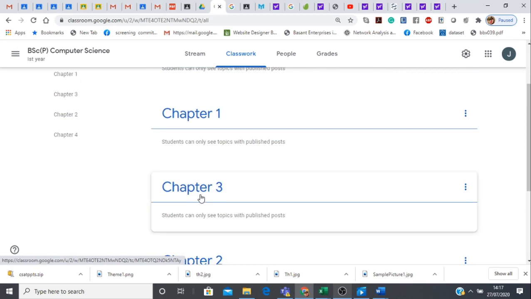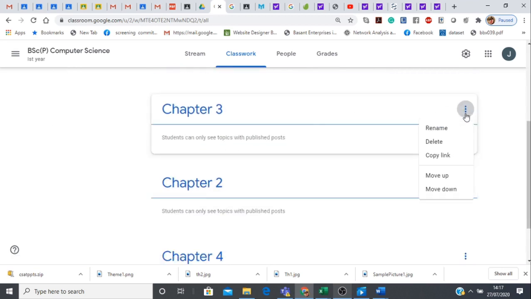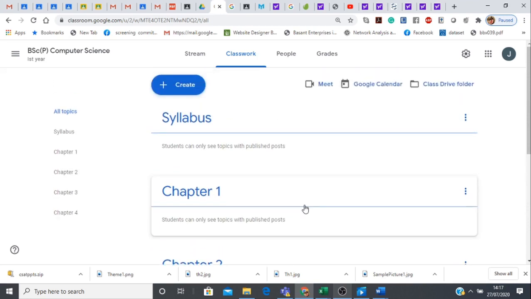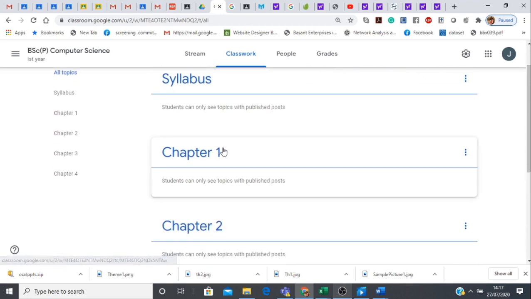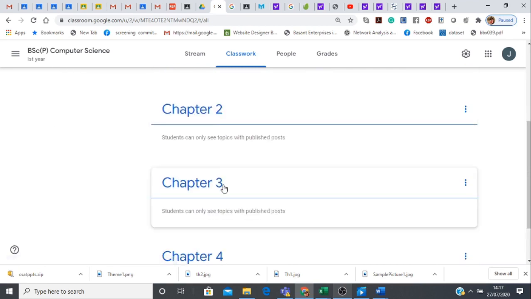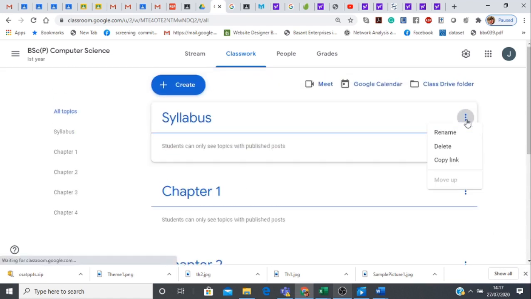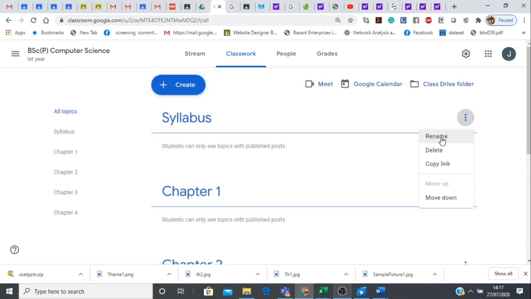Then we have chapter 1. Now we want chapter 3 to move down. So it has arranged the Classwork page into topics: syllabus, chapter 1, chapter 2, 3 and 4. So this is just a demonstration. Similarly, when I click on this, I can rename the topic. I can delete it if I don't want it. I can copy the link and move up and move down.